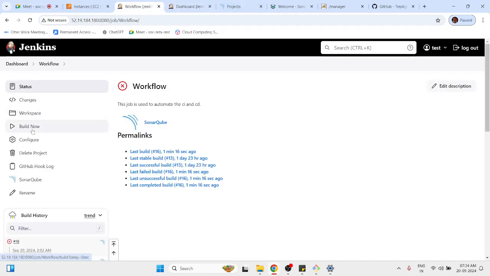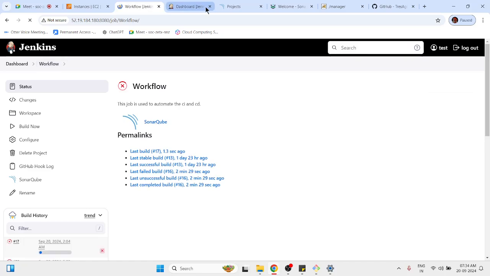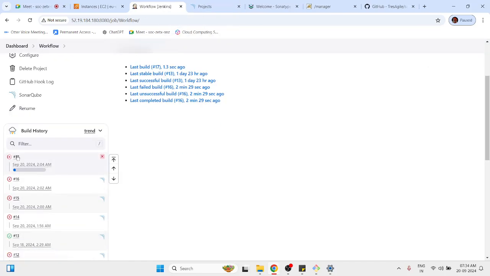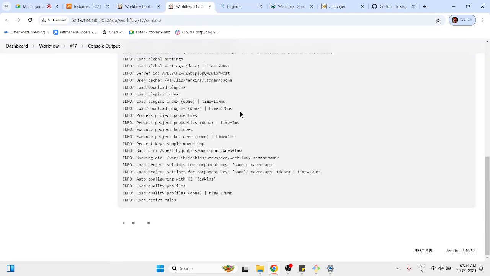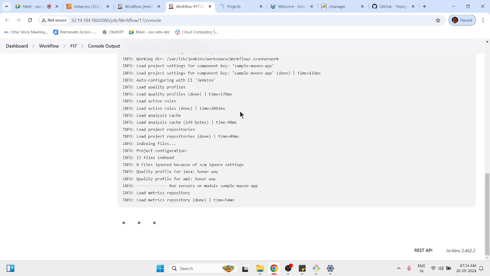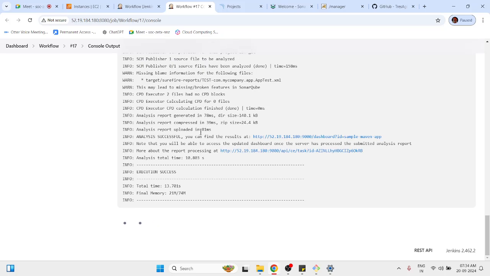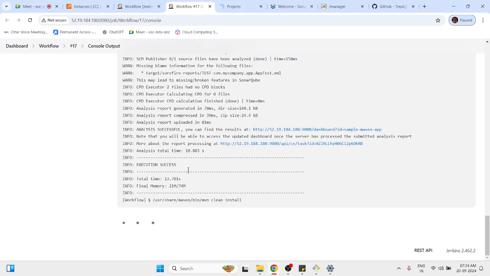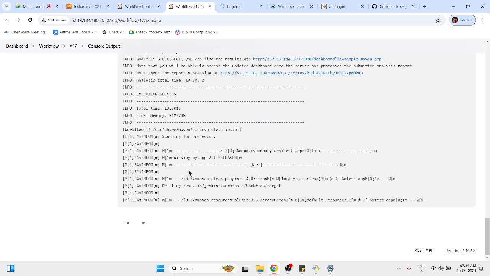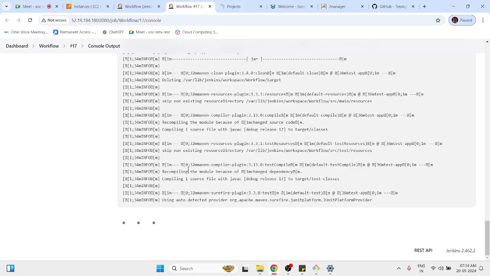Yes, now let's build this job. Yeah, it started. Let's see now whether it applies to Tomcat or not. Yeah, but Sonar is working. You see here. Maven clean install is, yeah, build success.